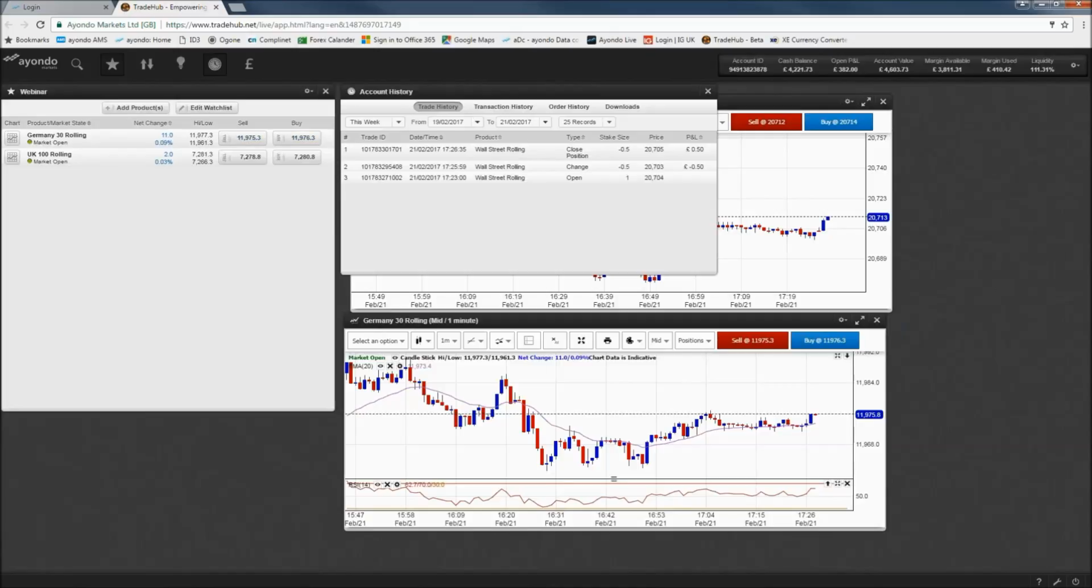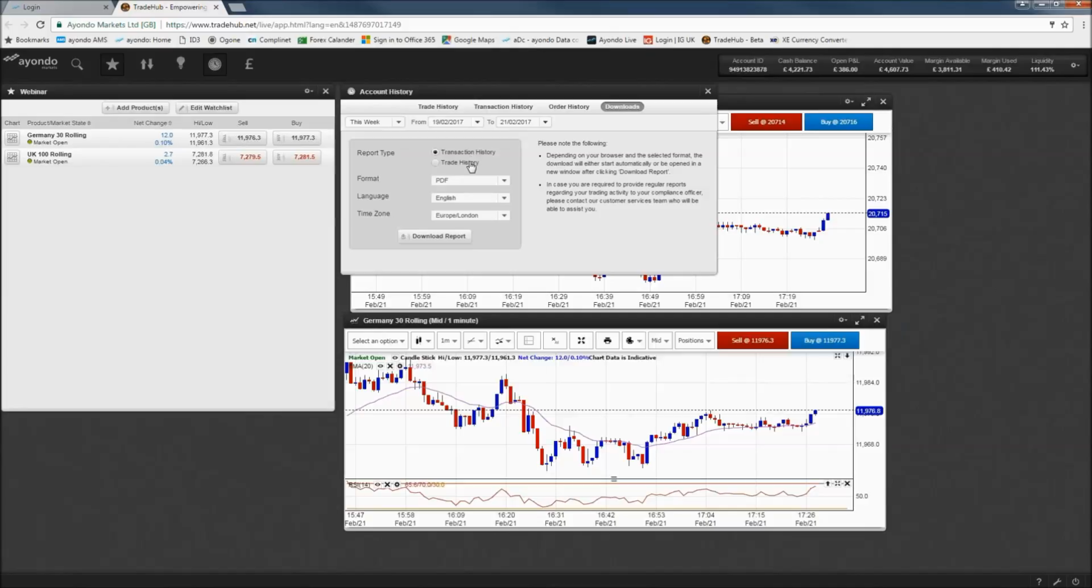Another useful feature is at the top here, the Downloads button. If I click on that, I can download the transaction or the trade history of my account within a certain time frame. So I can choose the time frame here, and I can then download that in either a PDF or an Excel format. So this is useful if you want to do a bit of an account review and have a look at what's happened on the account so far. You can then download it as an Excel spreadsheet and filter by position size, by position product, and have a review of what you're trading well and what perhaps you are struggling with.